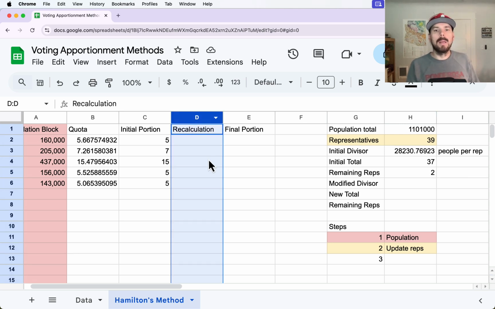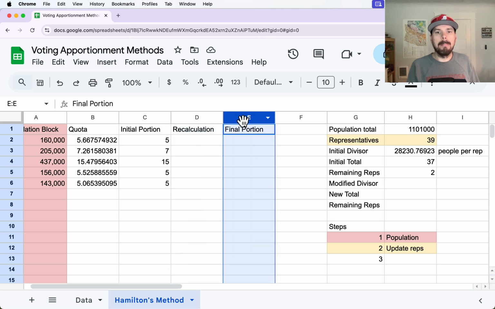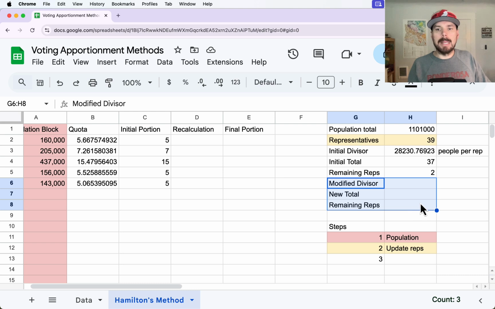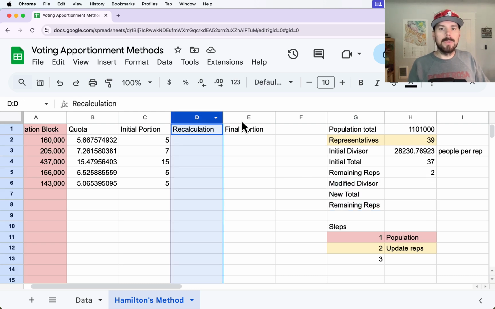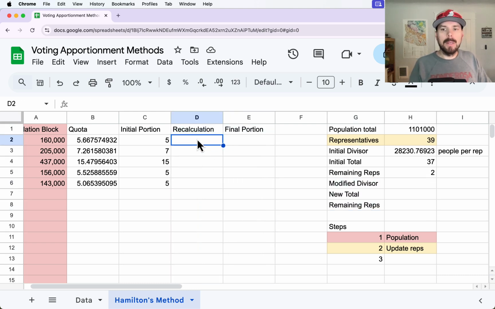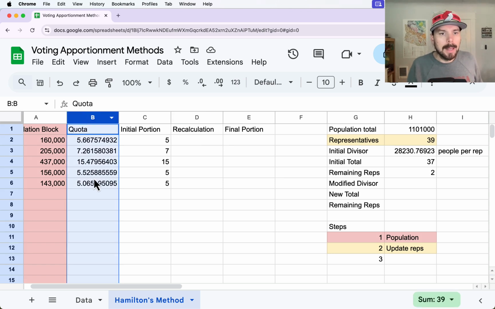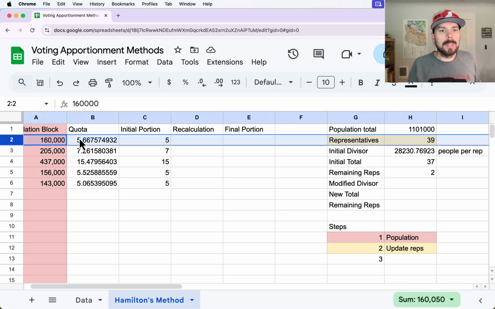Here's where I'll do a recalculation. I may not need the final portion every time. That may be if it doesn't work the first time. We'll just see how it goes. And we may not need all of these steps down here either. So we'll just use what we need as we go. My recalculation will be to add 2 reps on. And I'll start with the one that has the biggest decimal portion. So if I look at my decimal portions of my quotas, I see that this first block was the closest one to going up to 6, because it had 0.6675.